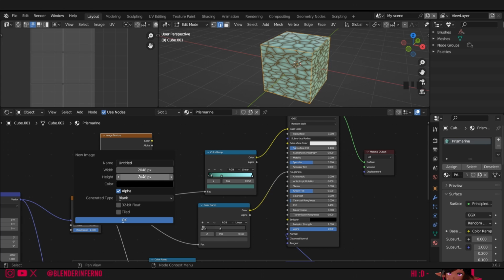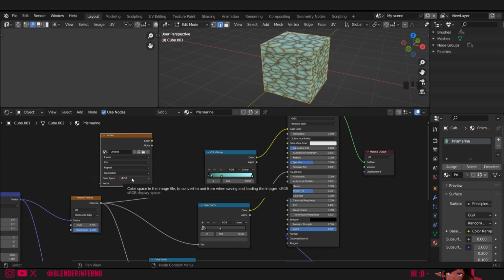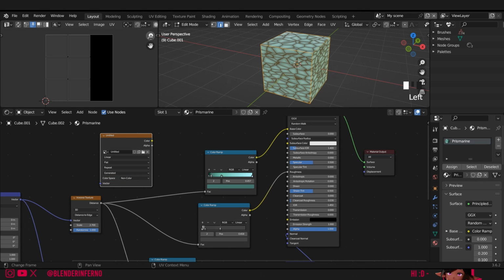Now we've got our 2K texture. I'll uncheck the alpha channel and just press OK. I'm going to change my color space to non-color, and now we have our image texture ready to be baked on. If I zoom out my UV editor, you can see it's created a plain black image under our UV. That's because we have this image selected.